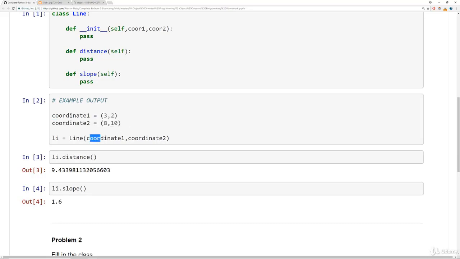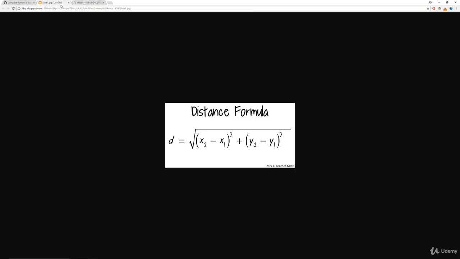You'd be able to pass in those coordinates, remember they're tuples, and then using that, you'd be able to call the distance method to get back the distance between these 2 points, and the slope method to get the slope between these 2 points. And you can just Google around for the actual formulas for distance and slope, but in case you want to pause your screen real quick, here's the actual distance formula given 2 points.